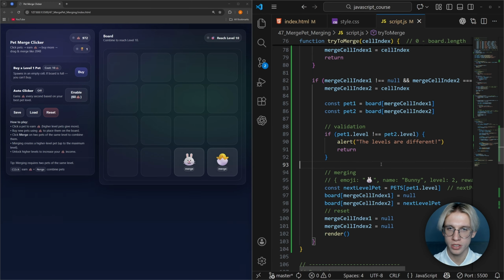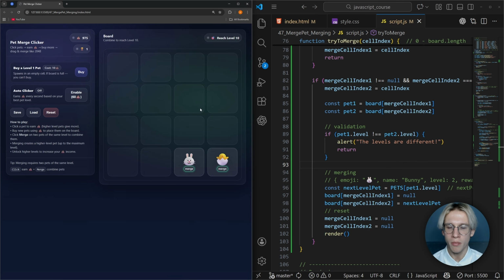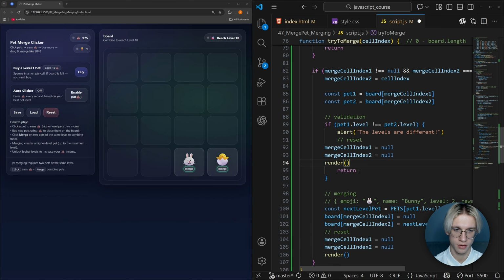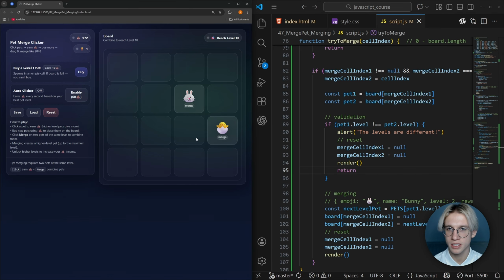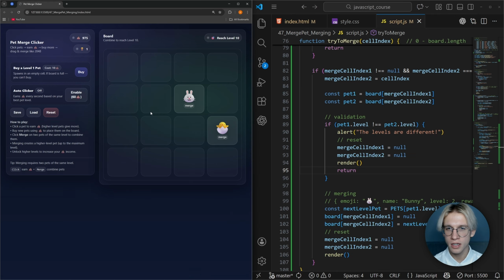Let's test how it works. I select the first animal. And then if I select the second pet, you see the message that the levels are different. But then you see that both animals preserve the selected state, so we need to reset it. Actually, I can copy an entire reset block and then I can add it to our validation. Now let's make the same situation. So you see the message that levels are different, and then you see that the selected state has been removed.